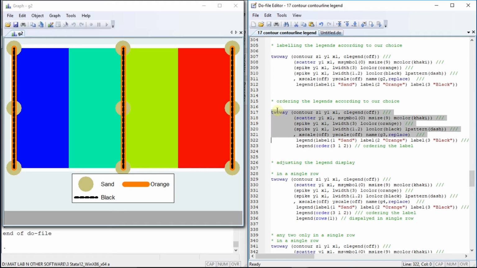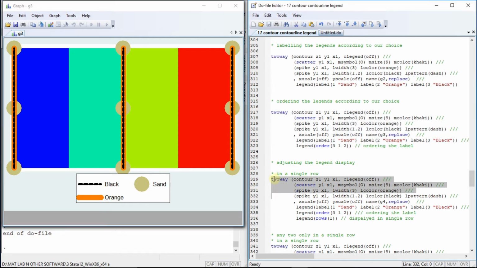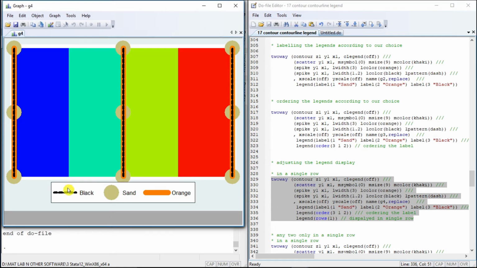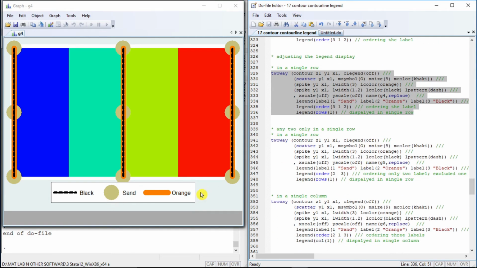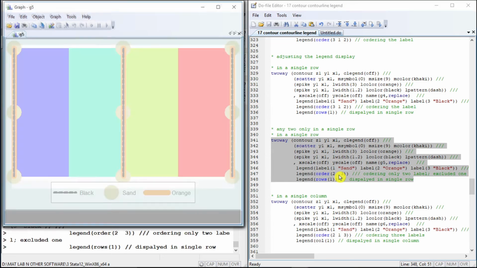And we can again manipulate its order. If we want to display 3 1 2, this is 3 black, cyan, and orange, we will get black, cyan, and orange. And again, if we don't want this kind of display, if we want to arrange it in a single row, we can do that by specifying row 1. Now they are in their single row, and if we want any two of them to be displayed, we can simply order them.